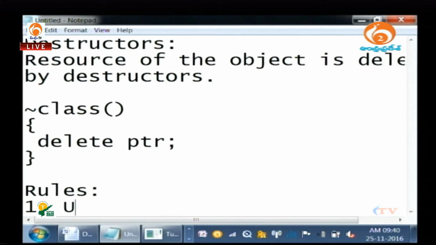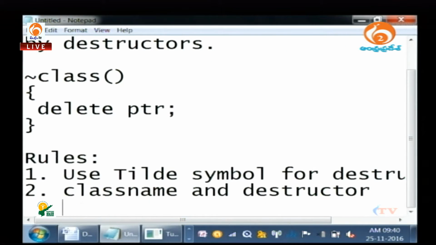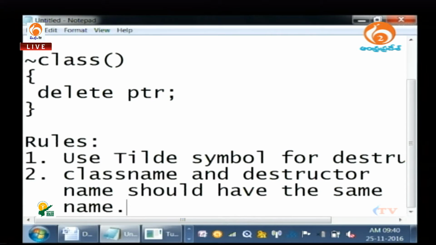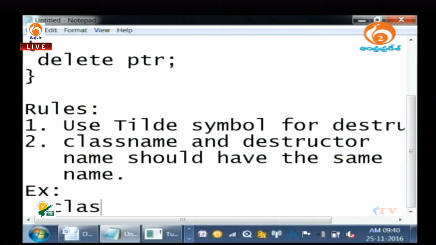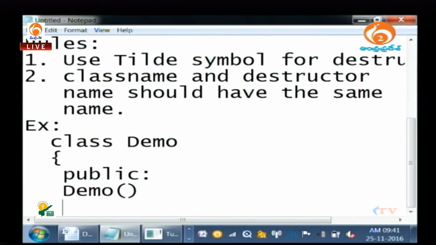Use the tilde symbol for destructors. Second point, the class name and the destructor name should have the same name. For example, if the class name is Demo, this is the constructor. If you don't write an access specifier in C++, by default it is private, so it is better to write the access specifier.